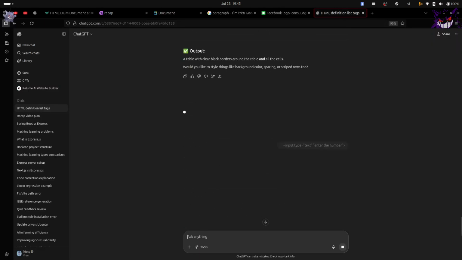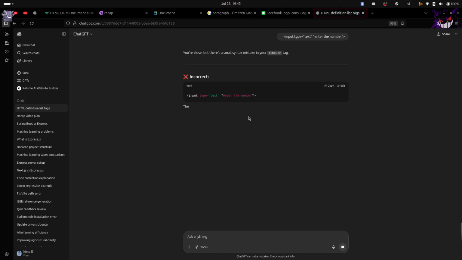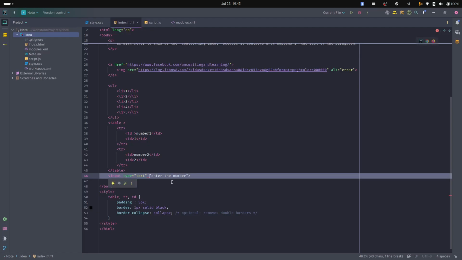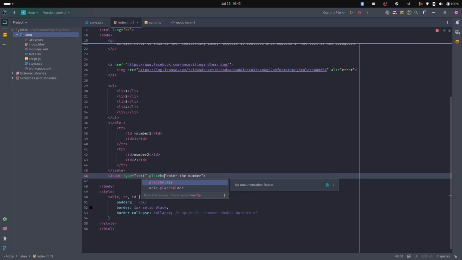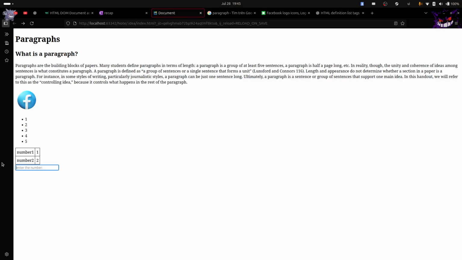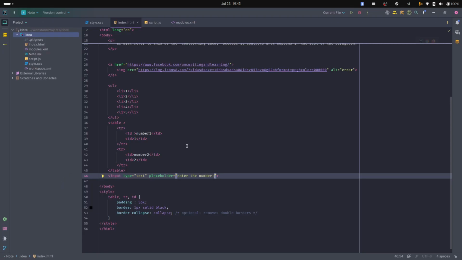Oh, I want to add the chart. Oh, placeholder. Yeah, I need to add another attribute like placeholder. Okay, and then just add the number. So it's going to pop up the placeholder right here so that I can add the number in this.